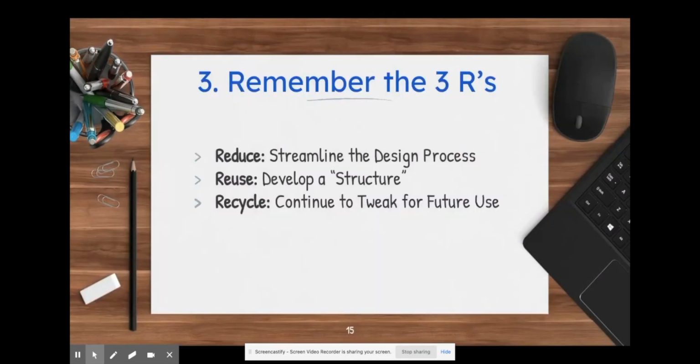Number three, remember the three R's: reduce, reuse, and recycle. When creating templates, streamline the process. Don't fall down the rabbit hole of design. Basic design is as educationally effective as a graphic work of art. Develop a structure that can be recycled through different units of study so that you don't have to reinvent the wheel every couple of weeks. Tweak existing boards with new content. You could add one new tool each week while keeping those existing tools as a sense of security for students. Remember, work smarter, not harder.